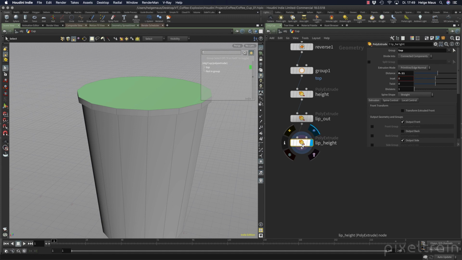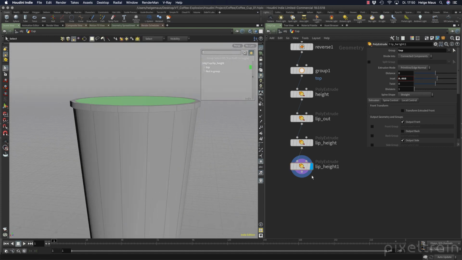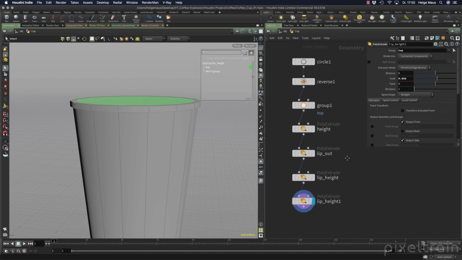I duplicate this node by Alt drag or Option drag. You get a copy of this node. I rewire it and I make a Control middle mouse button click here, what I don't need. And then we can insert it again. And now we are at the same point we were before. But this time we use this top group name. And now comes the point: does it work?